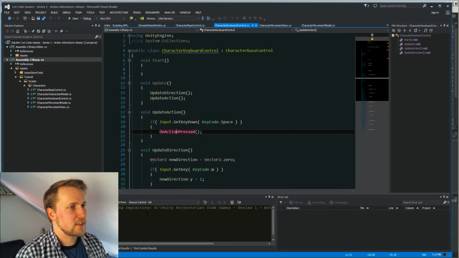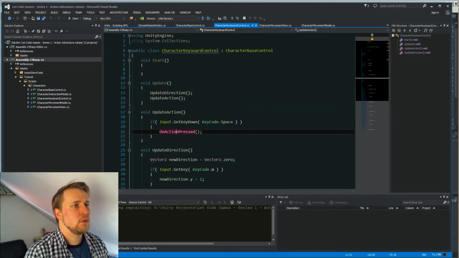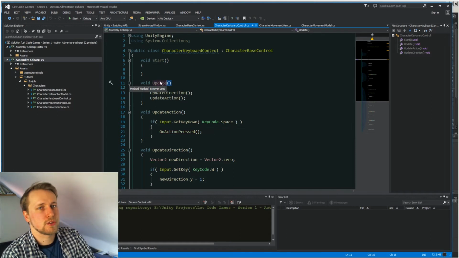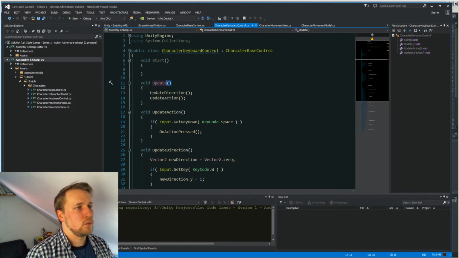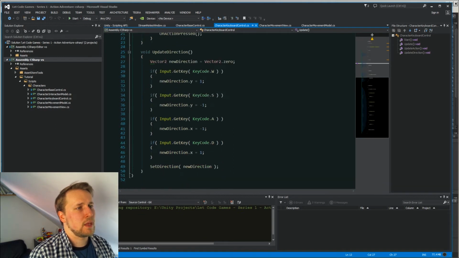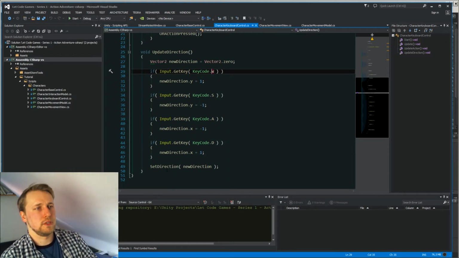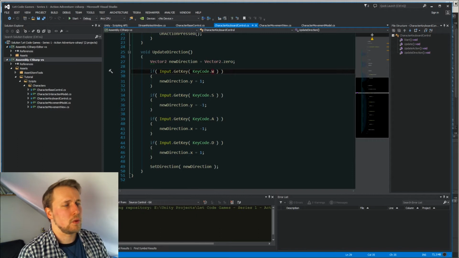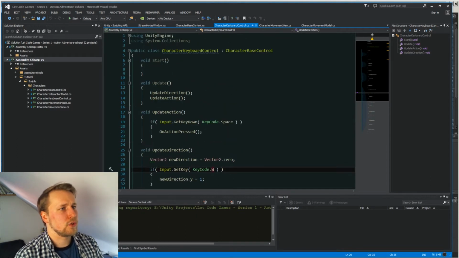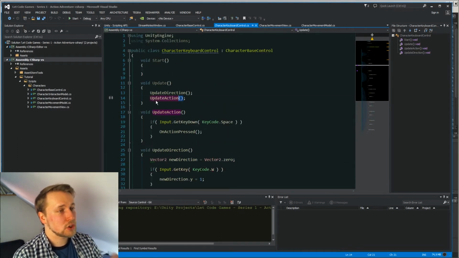So last time we actually started with this, so this is our keyboard control. In the update function, which is called every frame, we have a function named update direction, and this update direction basically listens for keyboard input WASD, and then if one of those buttons is pressed, then we want to move the character. And we also have the update action method, and this one listens for the spacebar.